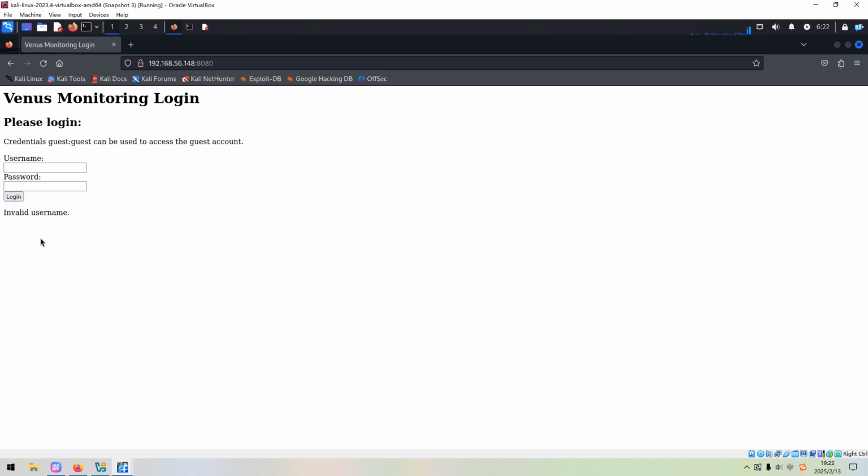However, we got the error, invalid username. From the error response, we can tell two things. The first one, the admin user does not exist on the target. Secondly, if we give a nonexistent or invalid username, we will get such an error, invalid username. So I think we can take advantage of this error information to brute force valid usernames.